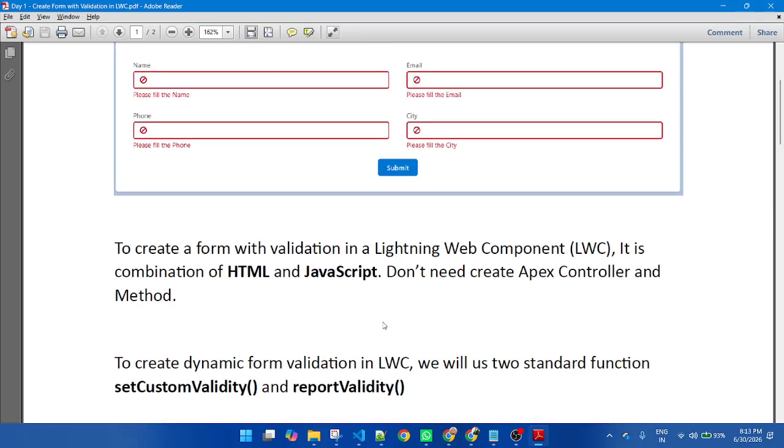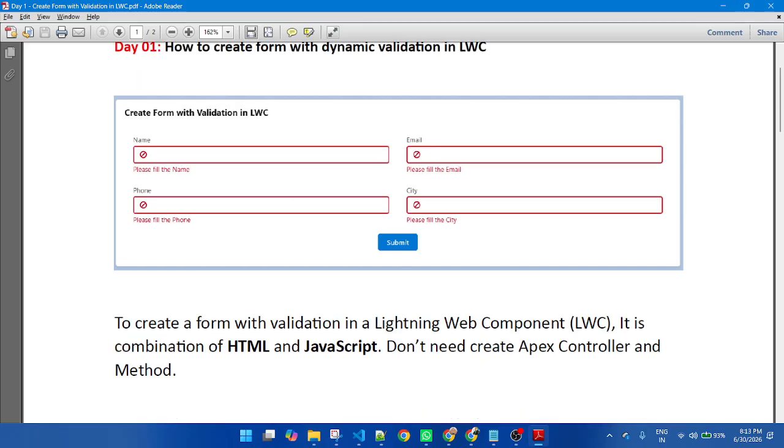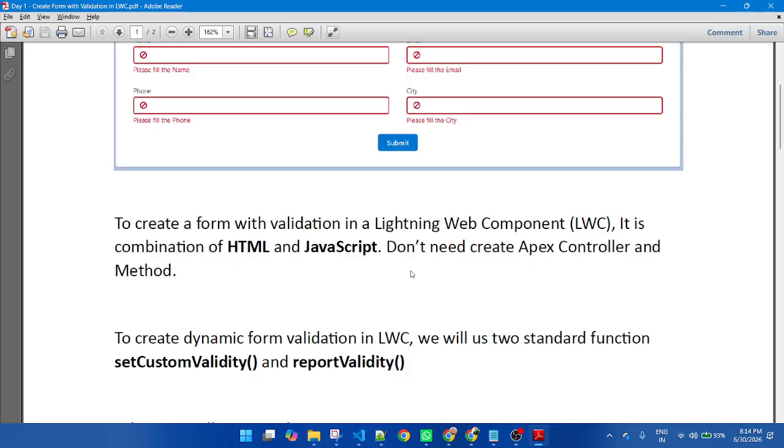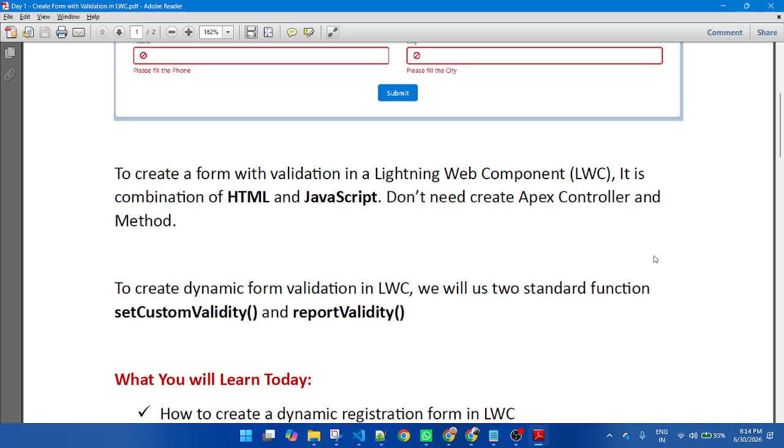To create a form with validation in Lightning Web Component, it is a combination of HTML and JavaScript. We do not need to create an Apex controller and method because we will handle it through HTML and JavaScript. When we click on the button, we will pass to a JavaScript method and apply the validation rule. So here we do not need an Apex class controller.